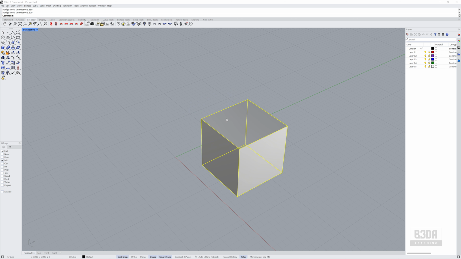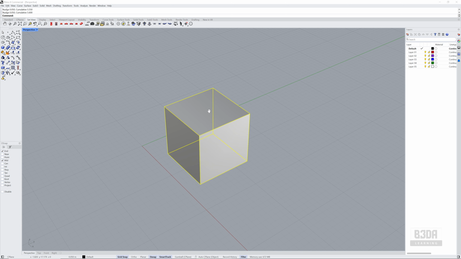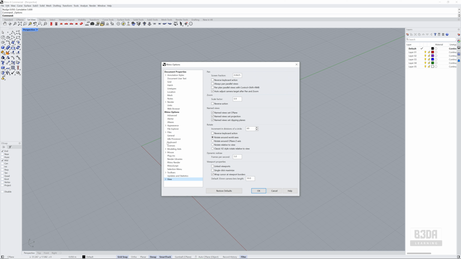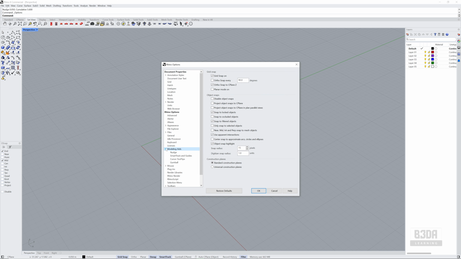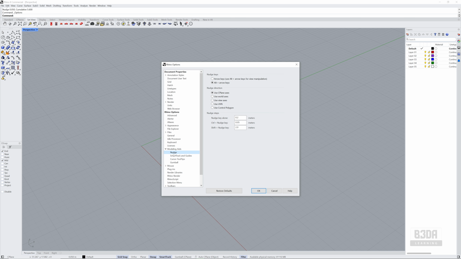Is there a location where we can move or modify this distance used by the nudge? Yes, let's see where it is. You have to open the tools, options, and here under keyboard, let me just find it here. It's actually under modeling aids. If you expand this option, you will find the nudge, and here are the options.